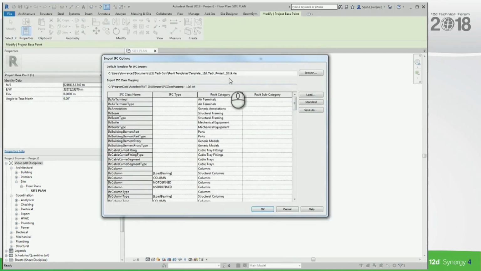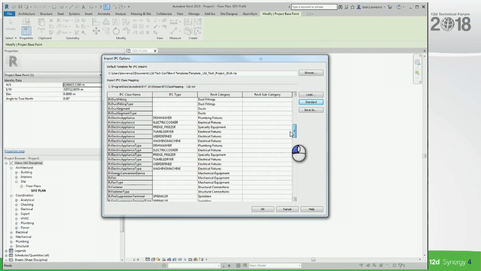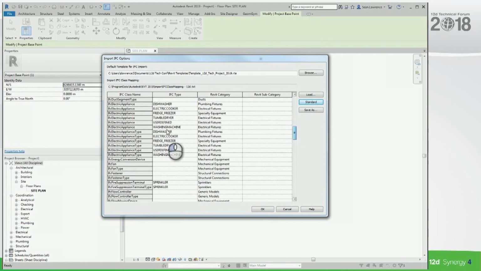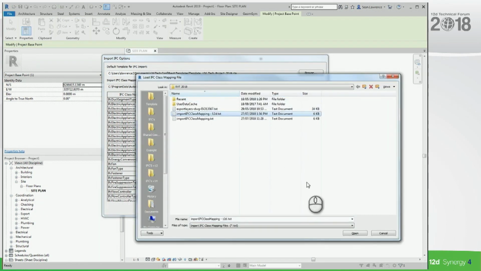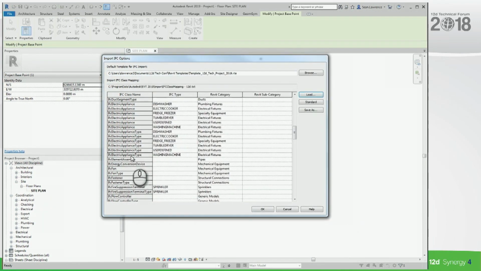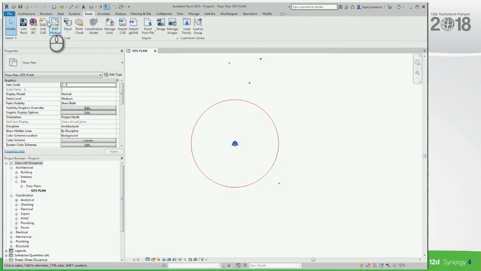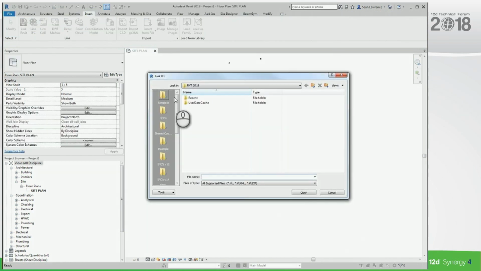So if I make sure my IFC options are correct, make sure my mapping file is correct, you can see that I haven't got IFC element assembly in this list. Should be about there. If I load my 12D mapping file, you'll see that IFC element assembly has come in, and I can now map this to a pipes category for any drainage network information coming into Revit.